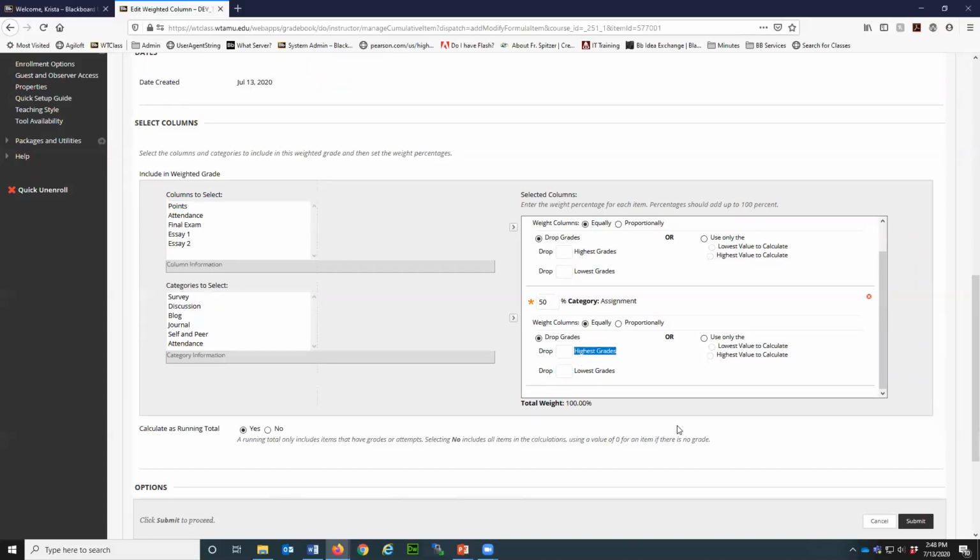That is what it does. It will drop the highest grade. It doesn't use the highest grades. So I don't know of anybody that actually uses this area, so just be careful with doing that.